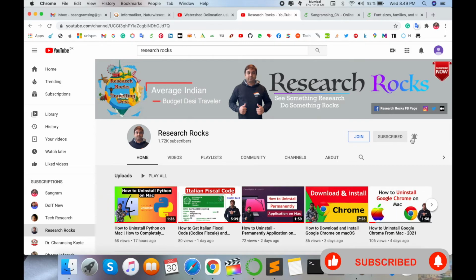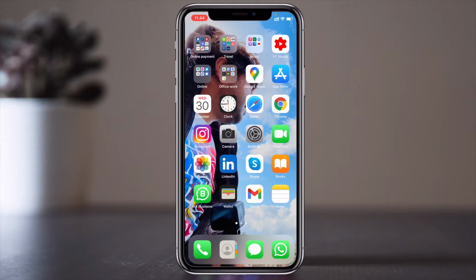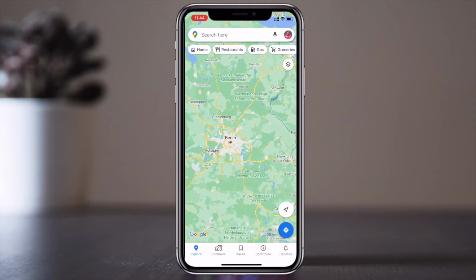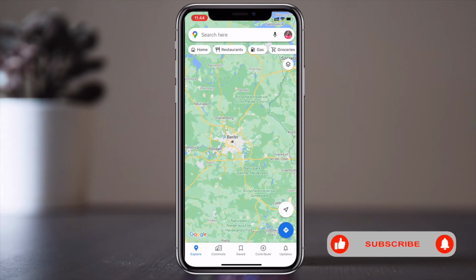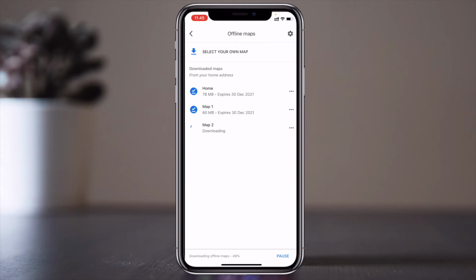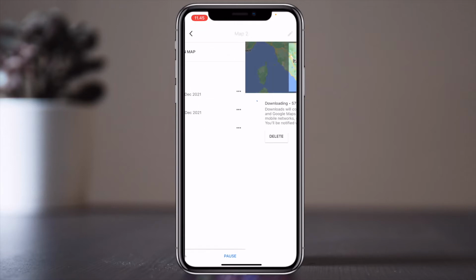So let's start the demonstration on the mobile screen. Let's start with how to download a map offline. For example, right now I'm living here, so I click on my photo here, click here, and offline maps is available. Right now I am on the Wi-Fi network available in my apartment, and right now I download the Google Map.